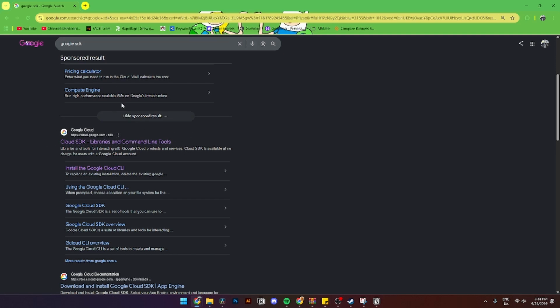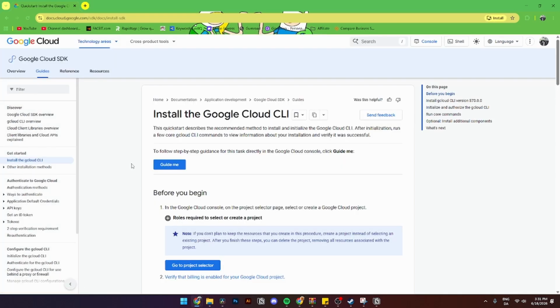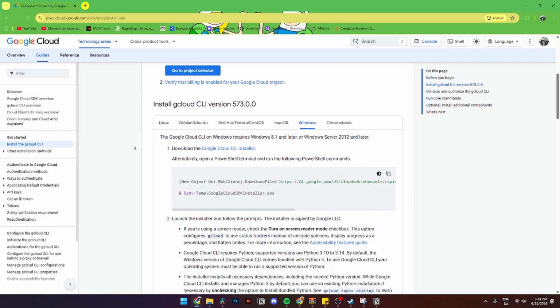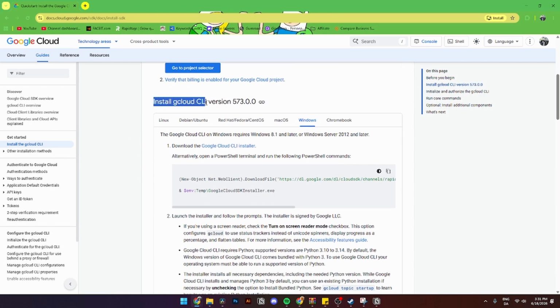Once I'm here, you should be doing something like this where I'll be able to see the Cloud SDK libraries and command line tools. You'll simply need to go one down, and that should be called Install the Google Cloud CLI. Click on it like so, and then scroll down until you see the Install gcloud CLI version, and then the version that Google Cloud will provide. You'll be able to see that you can download it either on Linux, Debian or Ubuntu, Red Hat, Fedora, CentOS, macOS, Windows, or Chromebook.